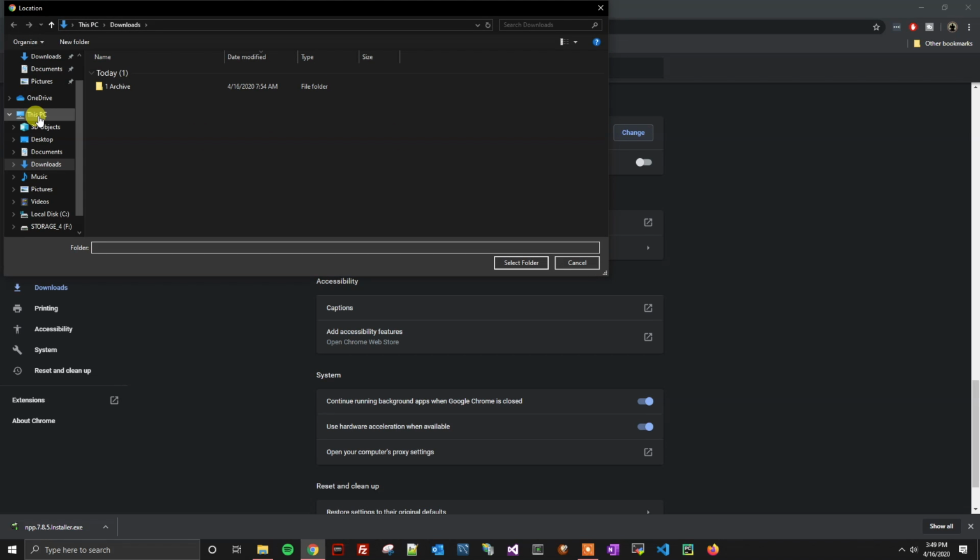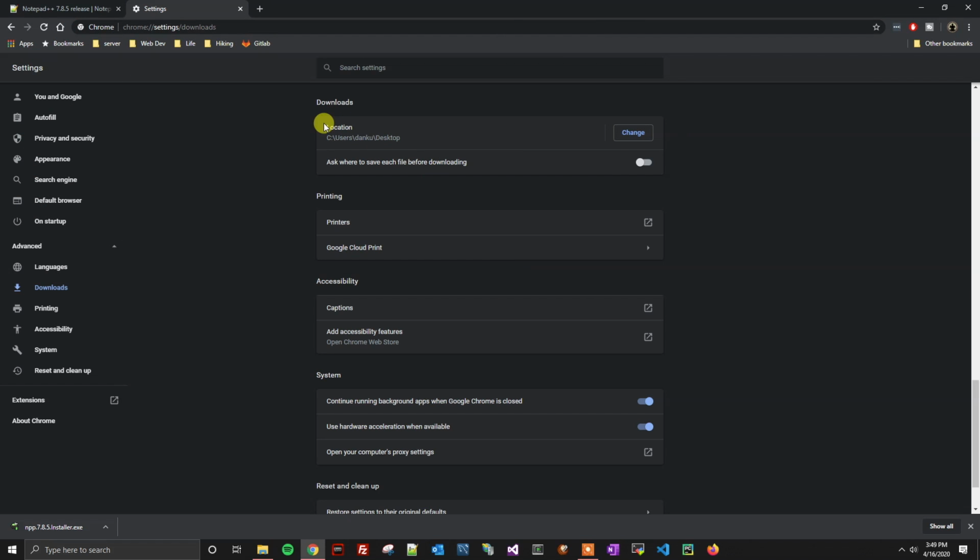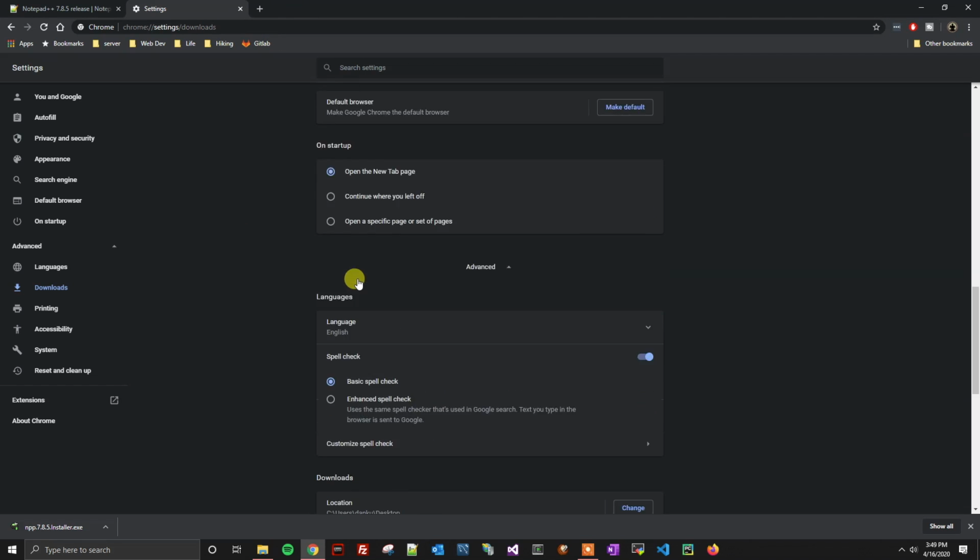And then for this demo, to make it really obvious, I'm going to tell it to put it on my desktop. I'm going to select that as my folder. We can see it's changed here. And then you don't have to hit the save button. It will save on its own.